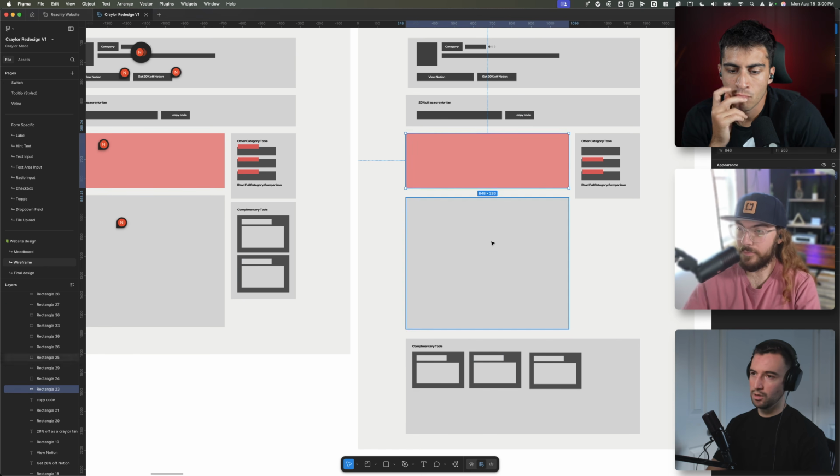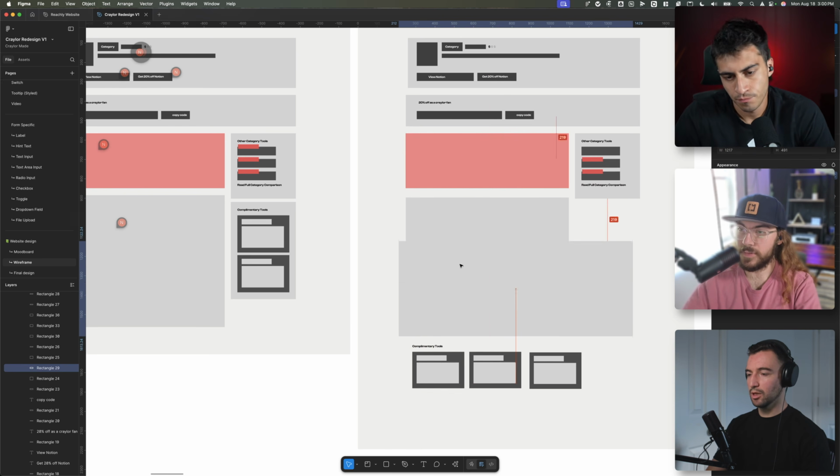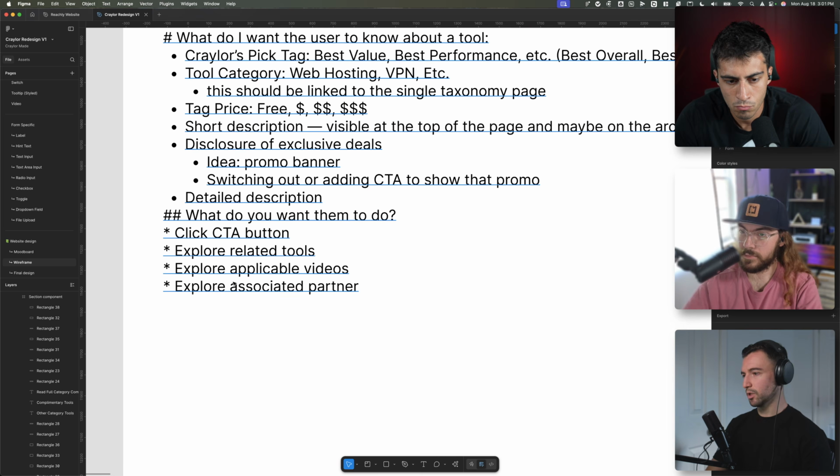I'm thinking I wouldn't want to do it at the top here, because if there is no video, it's going to be above the content. Yeah, so we'd want to put it below and probably just have it full width, and then have like three cards of complementary tools. Explore related tools, explore applicable videos, got that, explore.